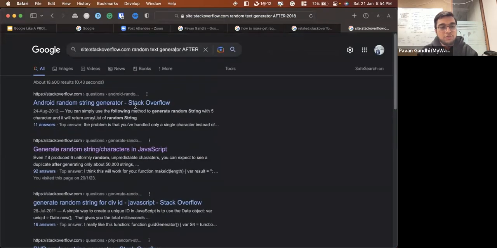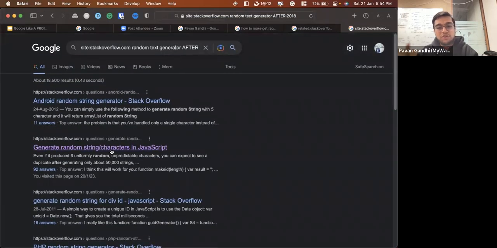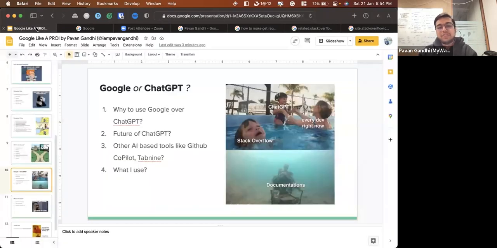Also, you can go to Stack Overflow and search by date. They give you a date filter in Stack Overflow also. Then back to our slide. So we are talking about ChatGPT or Google.